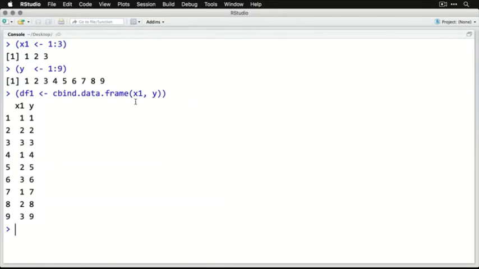Please note that the first one, x1, only had 3 values. And so what it did is it repeated it. So you see it happening 3 different times: 1, 2, 3, 1, 2, 3.